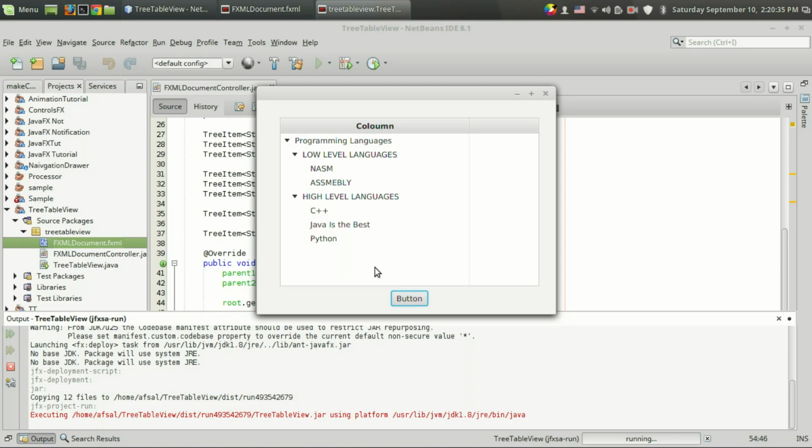So that's it, guys. That was a long video, I think. Thank you for watching this video. In the very next video, I will show you how to implement a complex JavaFX TreeTableView.